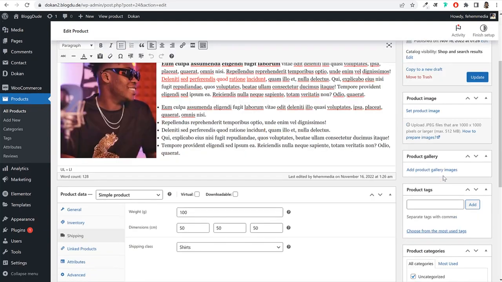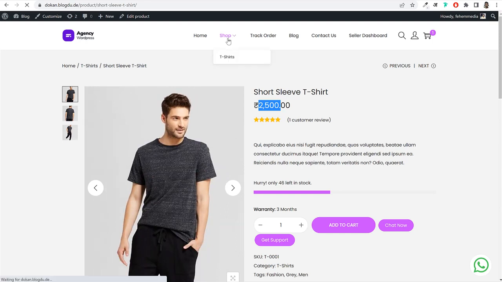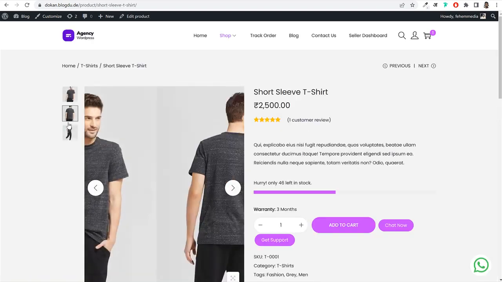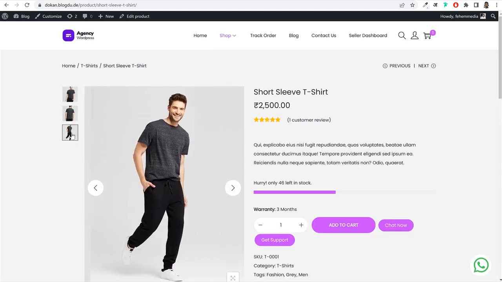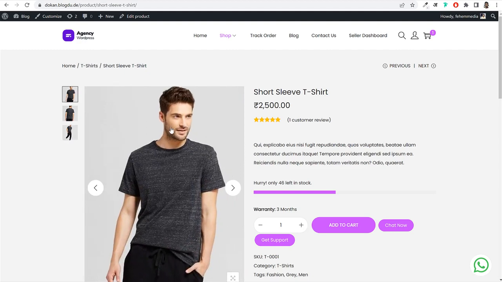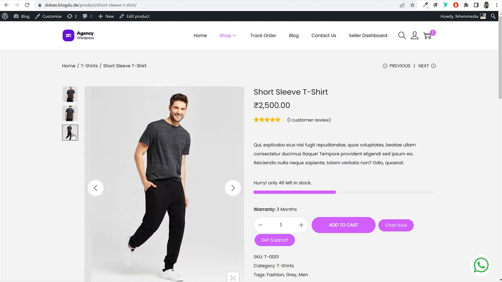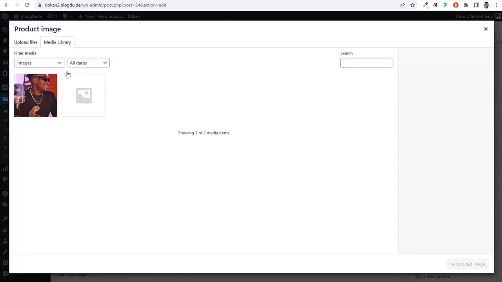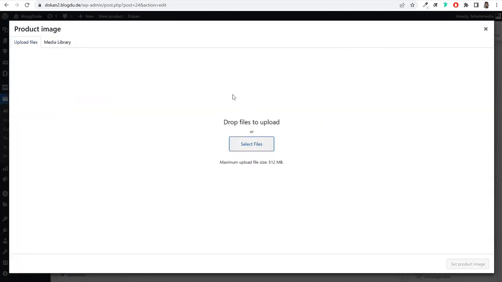Now at the right hand side, you will see first we have the product image. Now this is the product image, the main image. If you again go back to the shop page, this is the main image. But if you click on this thing, or if you hover over this thing, you'll see we also have some gallery images, some extra images. So first we have to select the product image, main image, and then we also have to select some gallery images. So for main image, I'll click on set product image, and we'll upload some images from here.